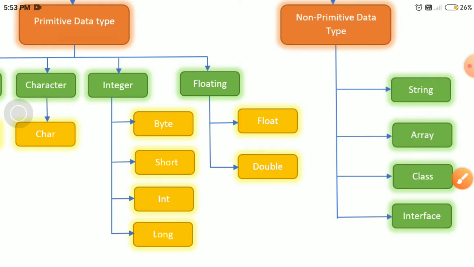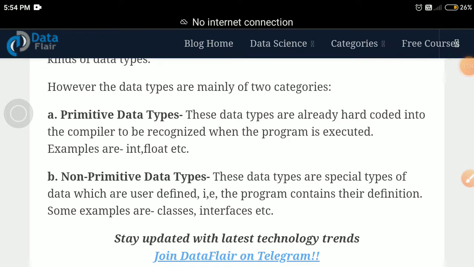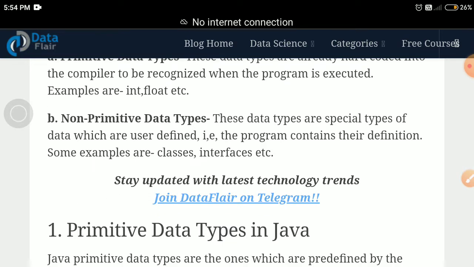So let us see the proper definition of all these primitive data types and non-primitive too. On your screen there is the proper definition of primitive data types and non-primitive data types. Let's read. These data types are already hard coded into the compiler to be recognized when the program is executed. Examples are int, float, etc. And what are non-primitive data types? These data types are special types of data which are user defined. That is, the program contains their definition. Some examples are classes and interface.